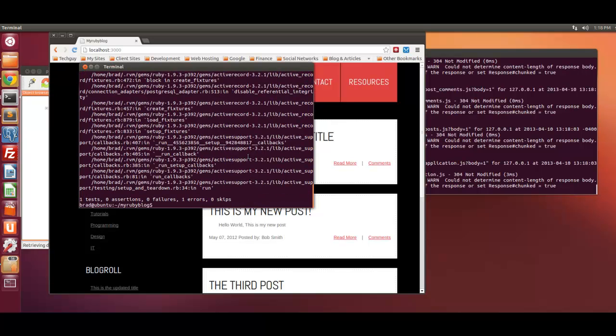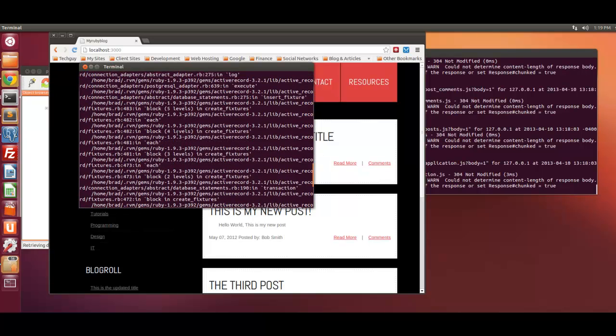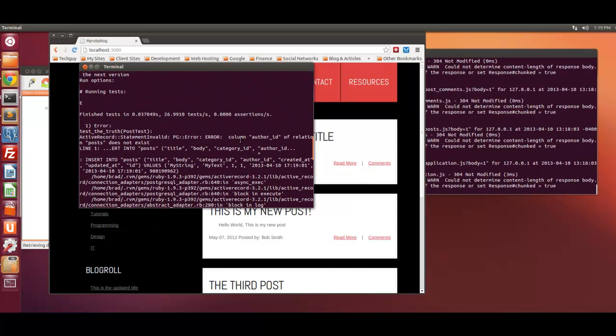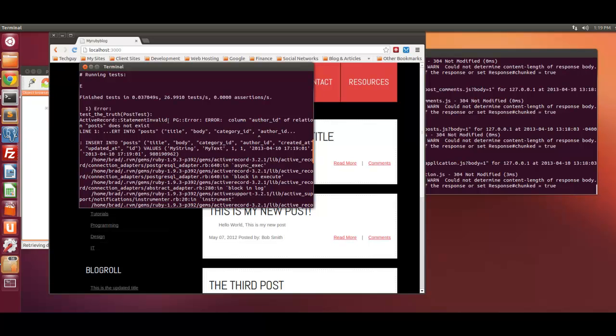I think we're going to get an error. Yeah, so you can see this is what shows up after the test is run. And if we go up here, you can see what happened: it was trying to insert some data, and it's saying the column author ID of the relation posts does not exist. So the author ID column is not there, and it thinks it should be.